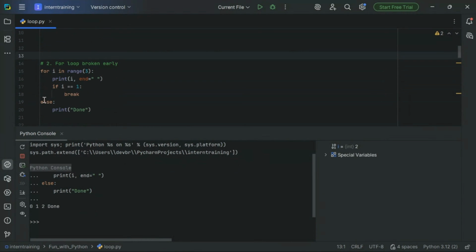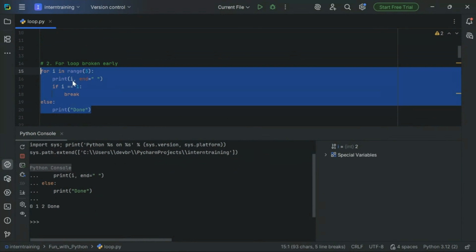This is one new learning which I think I was able to give you guys. Now we'll go to the next question, which is a related one. In this example, we have a for loop. Again, we are using the variable i to iterate through the range 0 to 3, and we print i with a space. If i equals 1, we break, so definitely it will print only till 0, else print done. As we said, in case of any break in the loop, the else statement will not be executed.